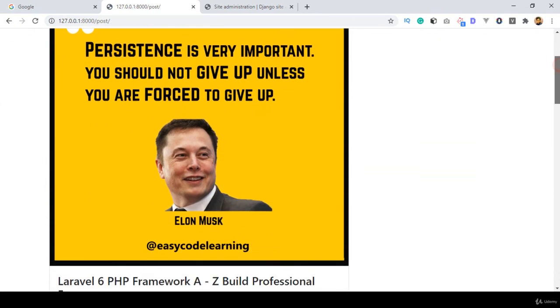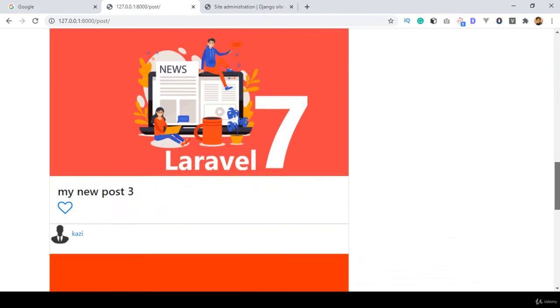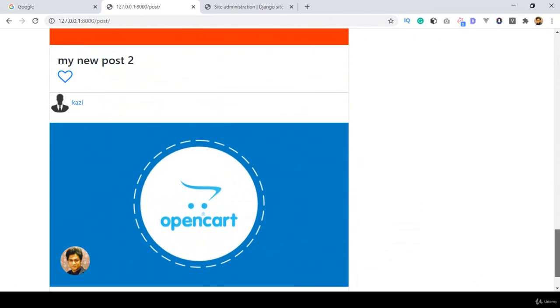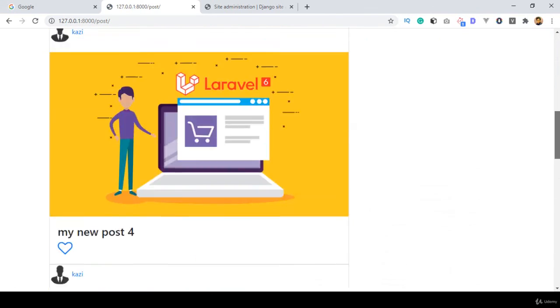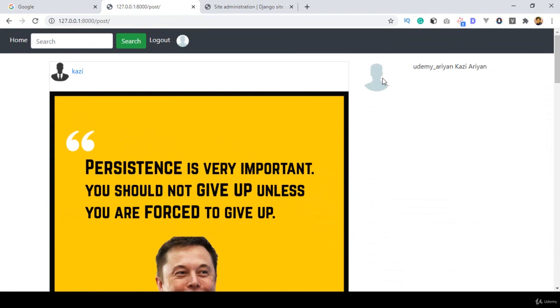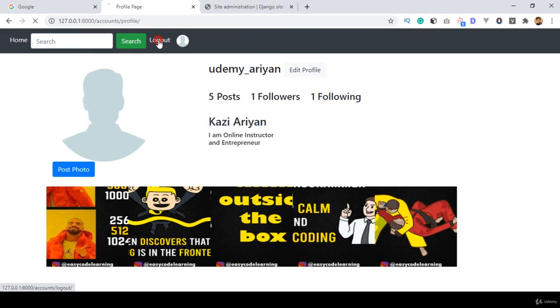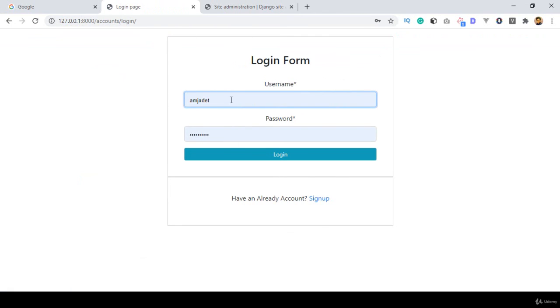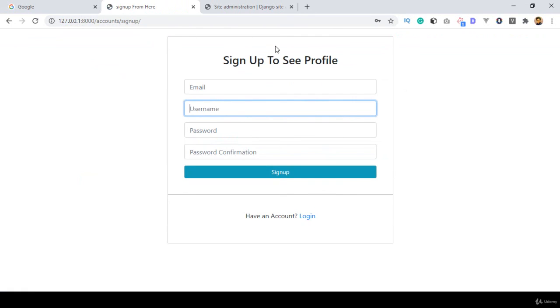So how exactly these things work and how you can create this type of social media project using Python Django, step by step, I will show you with a live example. And after that also, if you click logout, you can see it's now successfully logged out from here. So that will be our sign up page. How to work with the Django default authentication system, I will show you with a live example.